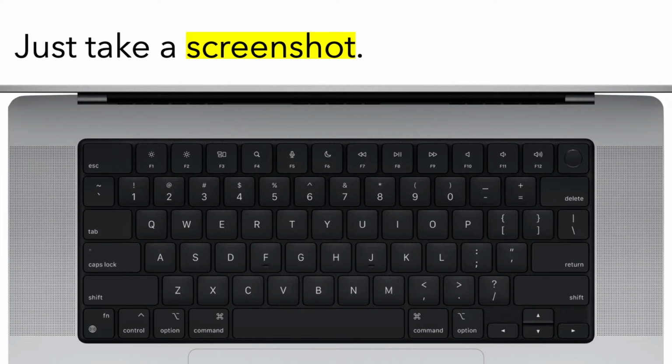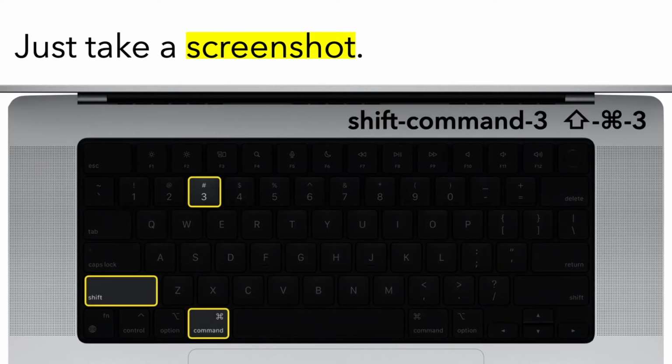Now, if you want to take a screenshot of your screen, you can just simply hit Shift-Command-3 and it will take a screenshot. Do keep in mind that if you have multiple screens open, it will take a screenshot of each of those screens and put those files all together.